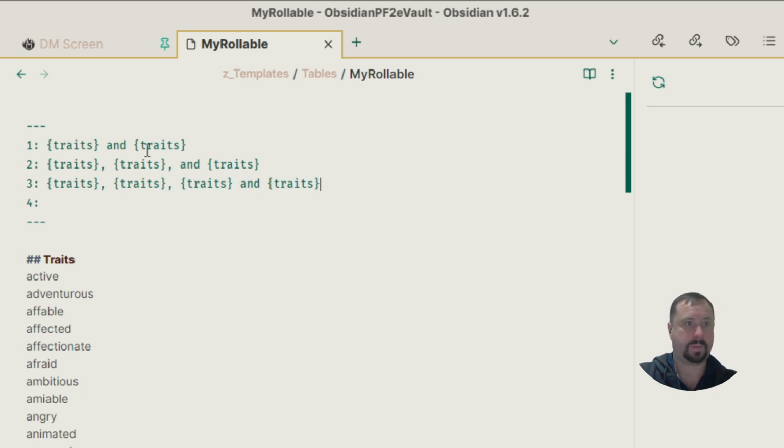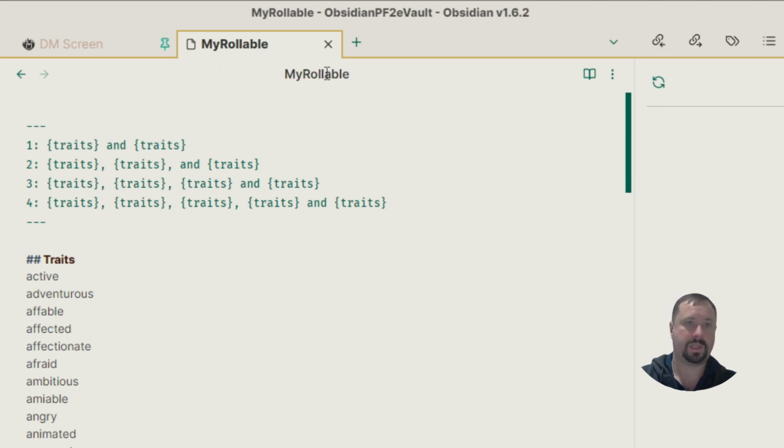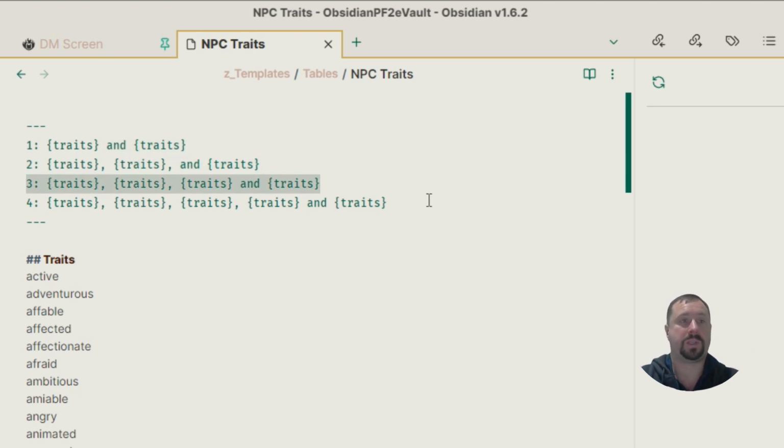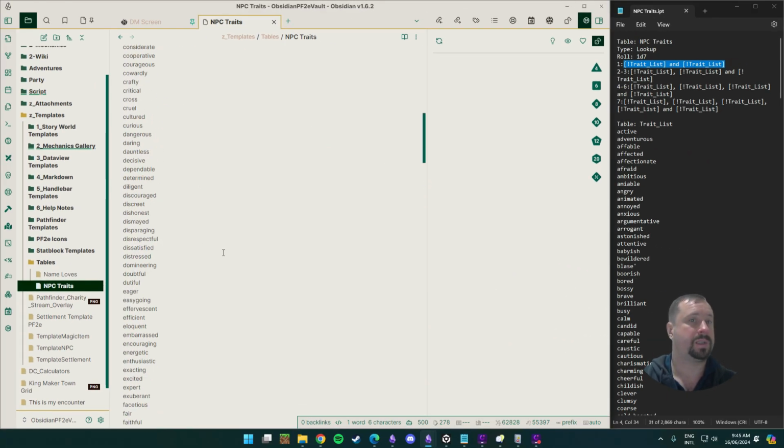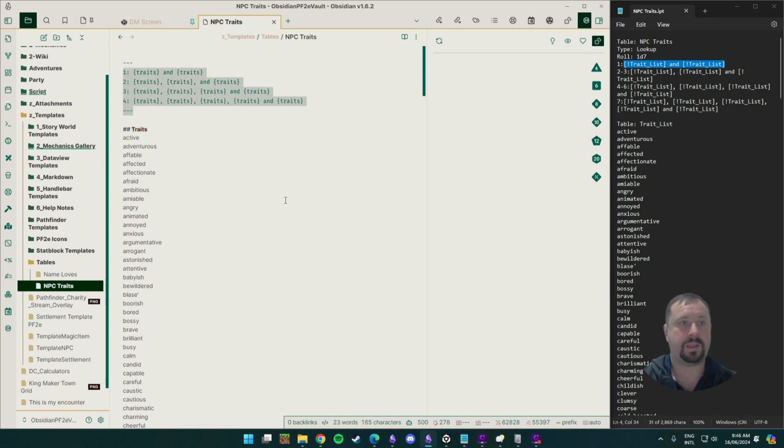And then for the fourth option, we're just doing it again. All right. Very, very simple. We're going to rename it from my rollable to NPC traits. So what we have in the properties, every line becomes a different option that can be returned when you press the button to run this rollable. Down here are the sections that we use. We have a section called traits, okay, and that's going to basically spit out these results.